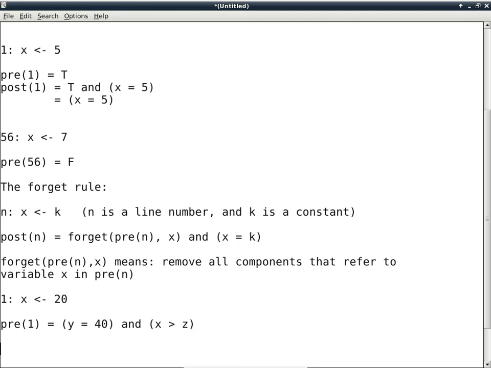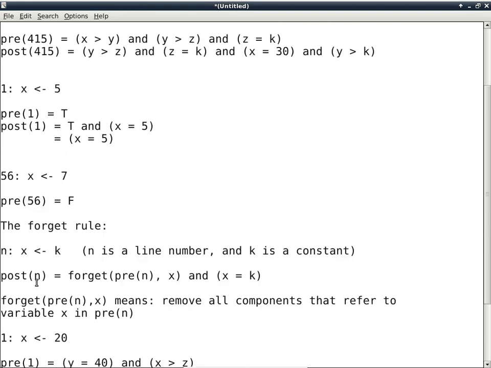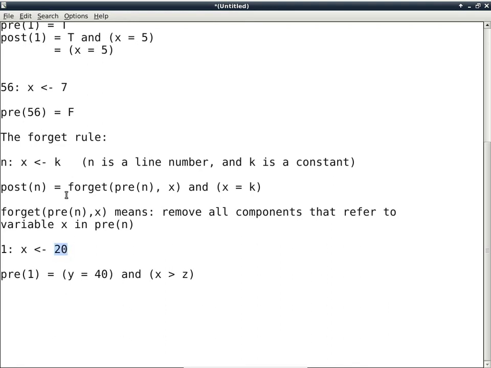First of all, does it fit the template? In other words, we look at 20 here. Is 20 a constant? Yeah. Line 1 is the line number, so everything fits. We are dealing with a constant on the right-hand side. So what that means is I can write the post condition of line 1 is the forget operation applied to the precondition of line 1. We are forgetting the components containing x, which is the variable that we are changing here. And we are also adding the fact that x has to equal the constant. In this case, the constant is 20.